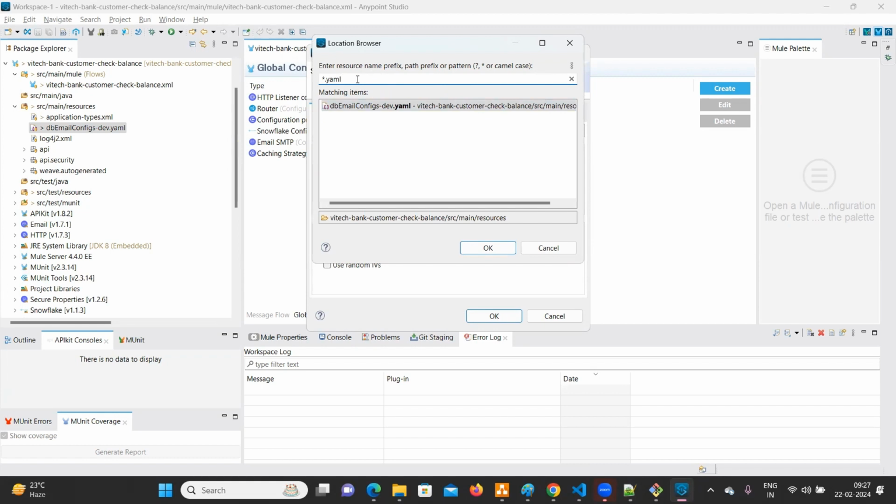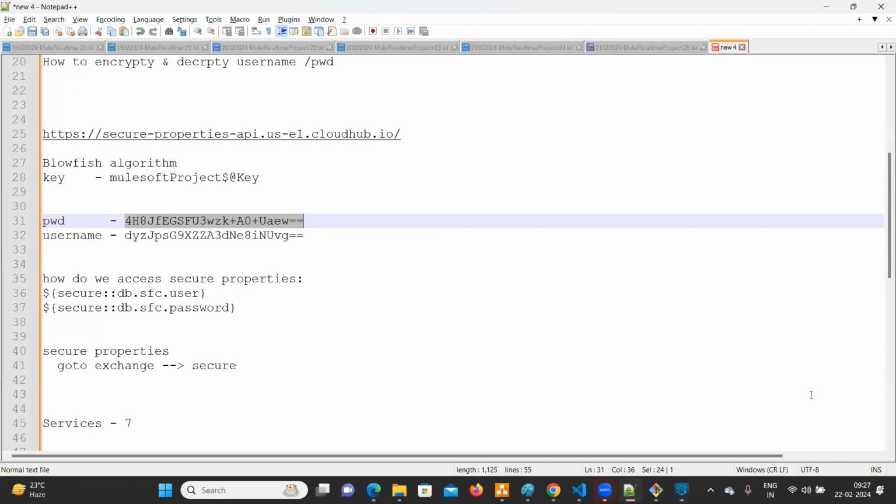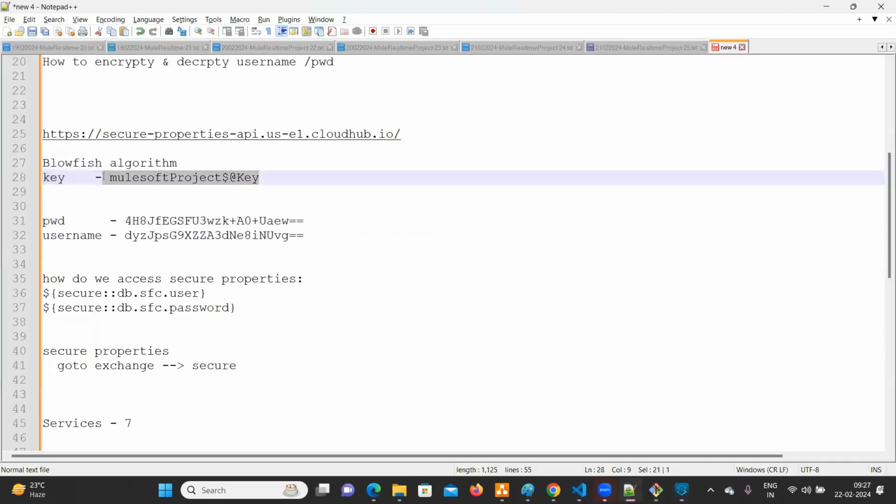Earlier we did have dot properties also. Just remove this dot properties, our configurations will be available in the YAML file. Click on OK. Now see how the system is going to decrypt without a key. That is the reason what we need to do.